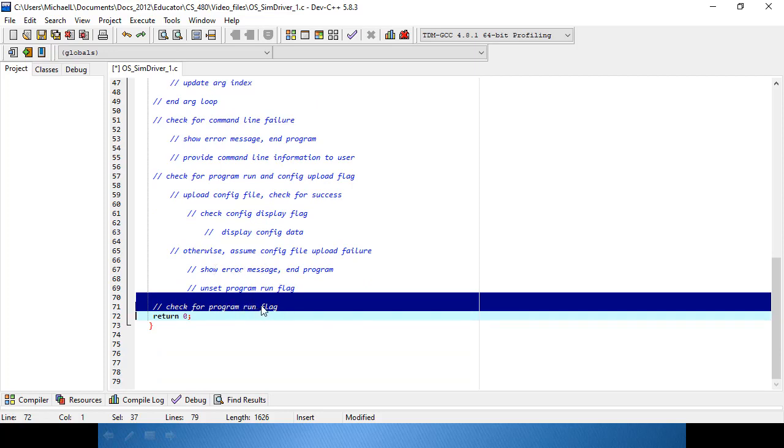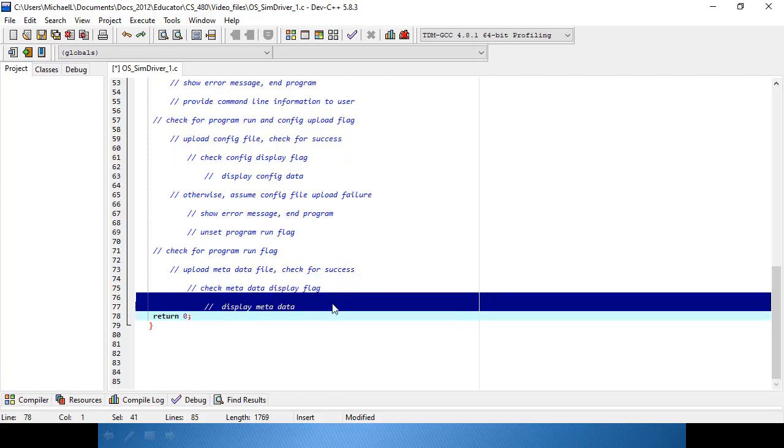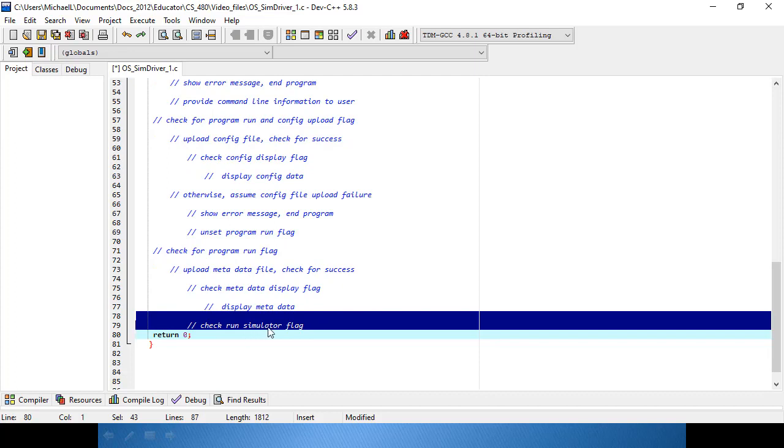Okay, so again, we're going to check for the program run flag. We've apparently succeeded with the config if the program run flag is still true. So we'll upload the metadata file and check for success. We'll check for the metadata display flag, in which case we will display it. And now we'll check for the run simulator flag.